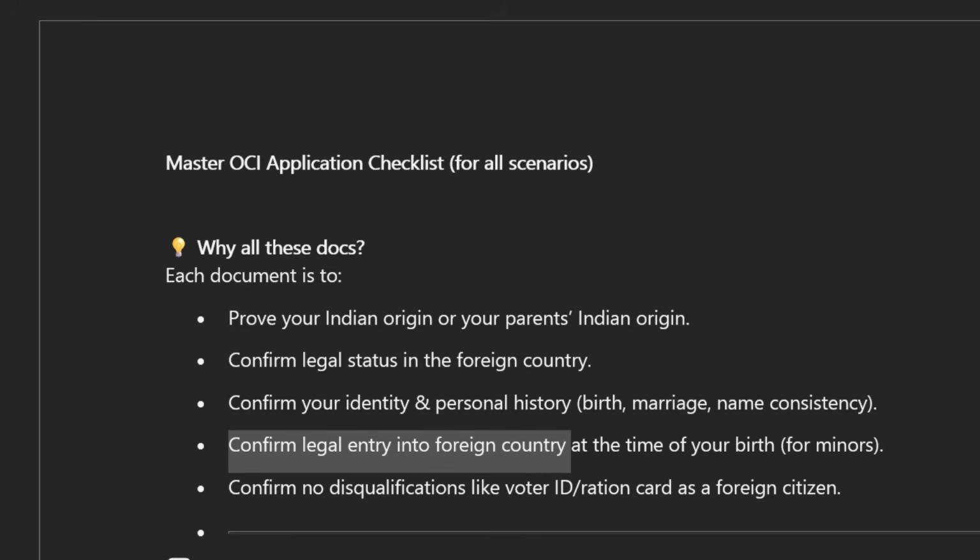Same is the case with the minor, where the parents will have to show that they were legally in this country. For example, sometimes parents are here on a visitor visa and the baby is born. That is a legal status. You were visiting, and during that the birth has happened. It could be PR, it could be a green card. So those scenarios will get checked here.